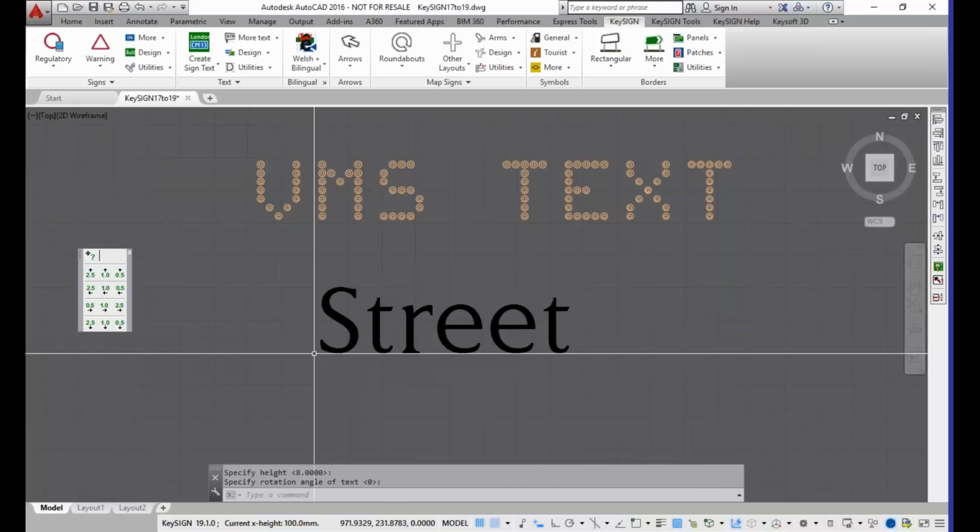Thanks to Cambridgeshire, I think, who managed to digitise this and turn it into a font that can be used. So thanks to them for making it available to everybody. And obviously now it's available freely. It's now in KeySIGN for you to use as well.